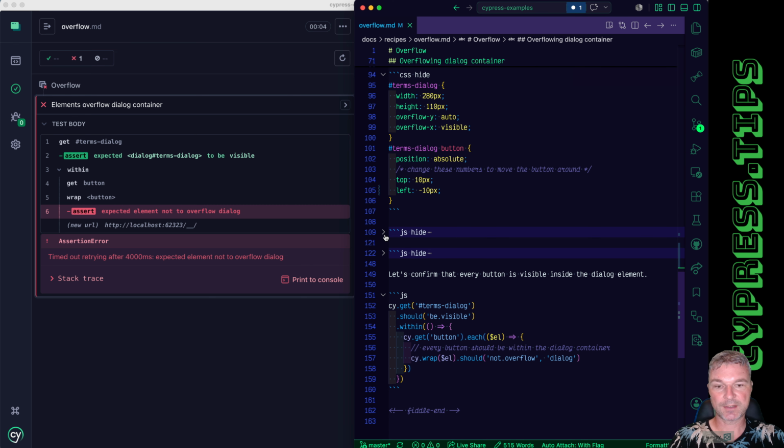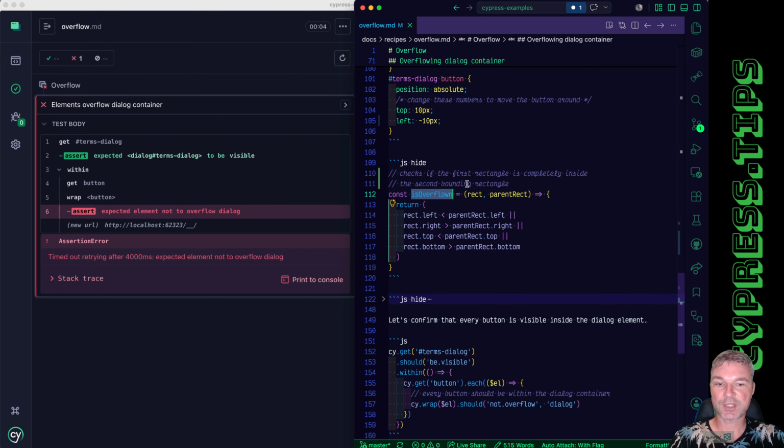First, create a utility function that checks if one bounding rectangle, which is a DOM structure, is not overflowing the other bounding rectangle. And to check that, all you have to do is confirm that the first rectangle's left is within the parent rectangle left, or right side is less than the parent rectangle right, and the same for top and bottom. So the first rectangle has to be completely inside the parent rectangle.